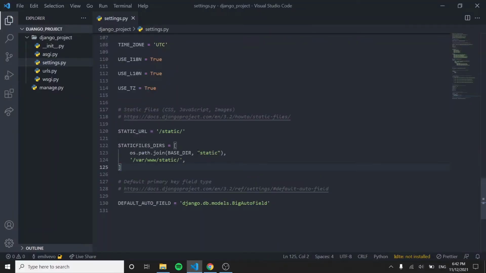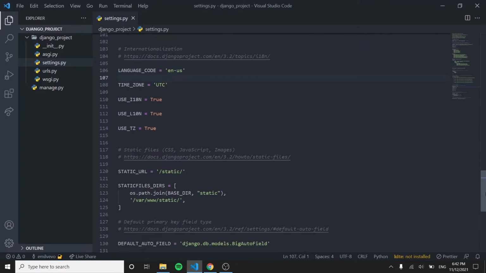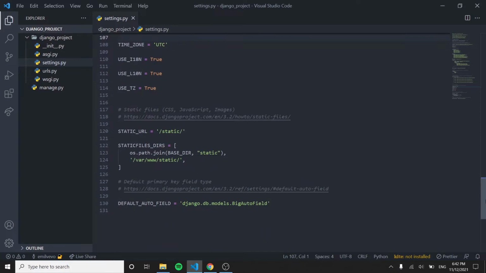You paste it, and you can change, if you want, the languages or the time zone. These are really good things. If you are not American or English, you can just change it for your native language, and Django will change all the things for you. It's a really massive framework, so I like that.